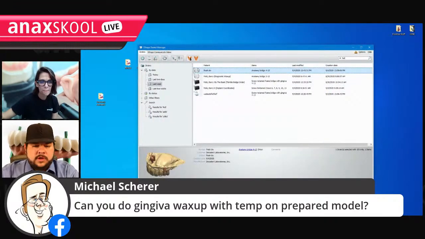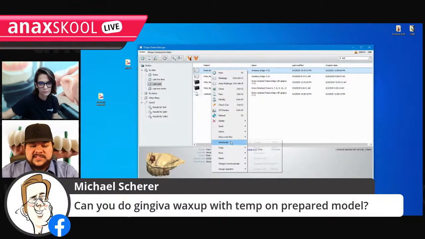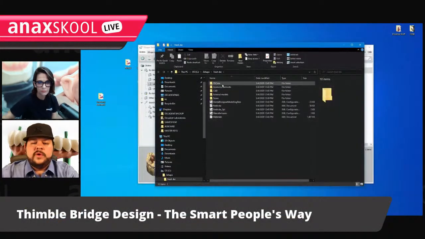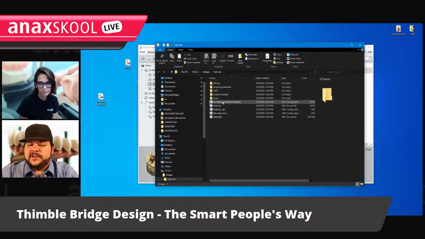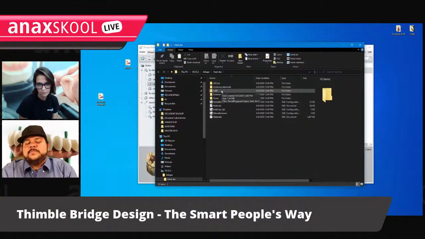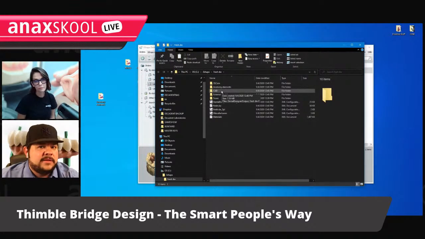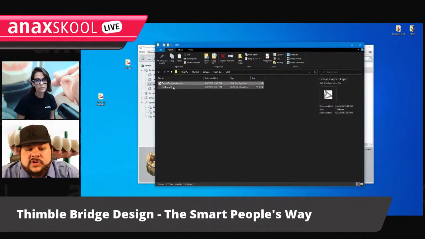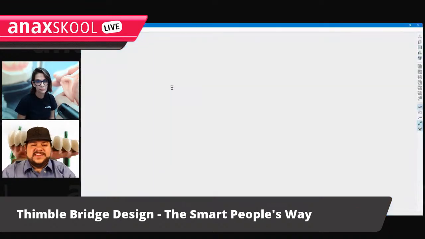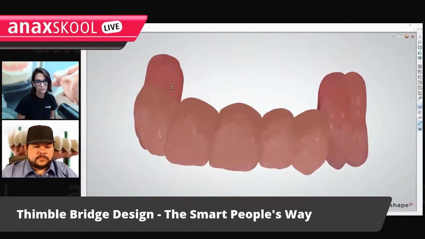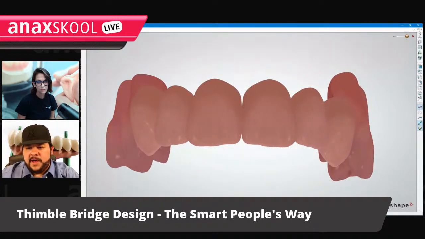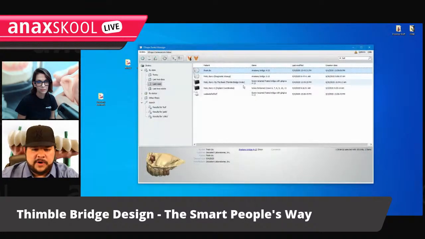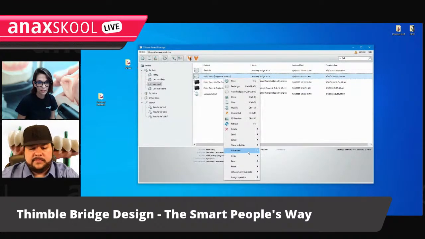So that's the diagnostic wax up. And inside, we've got our anatomy elements. We all know about those now. We've got our scans. We have this folder called CAD, computer aided design. And inside this CAD folder is our anatomy elements as one piece. Okay. One little 3shape DCM of our wax up. But we don't want to use that one because that's ugly. We're going to use the one I did before. Okay.